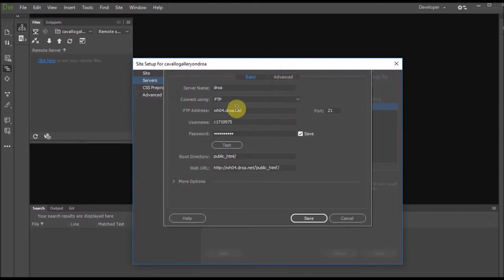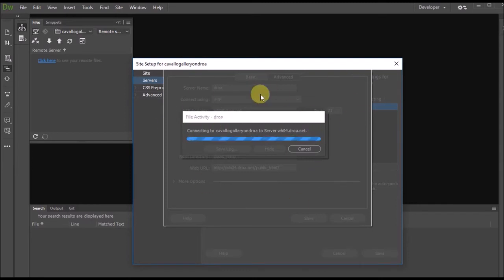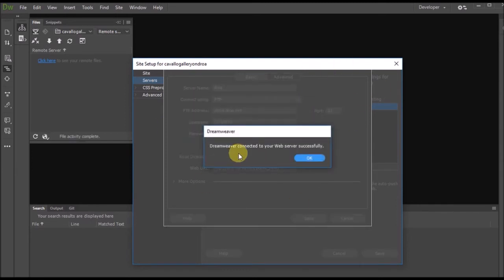The hosting company is gonna give you the server name, and then the connection is gonna be FTP, and they're gonna give you the FTP address. The port is most of the time port 21 for everybody. I've never seen a different port, but it could be possible. If you don't have a port number here, just enter 21, and then enter your username and password. After that, just click test, and it's going to test the connection. And it says Dreamweaver connected to your web server successfully.